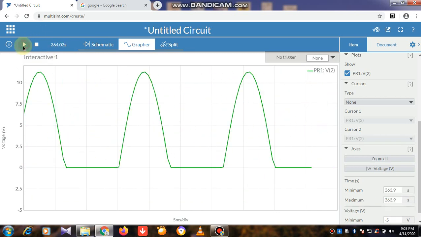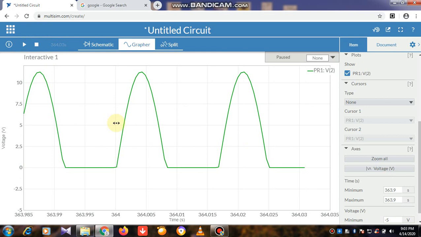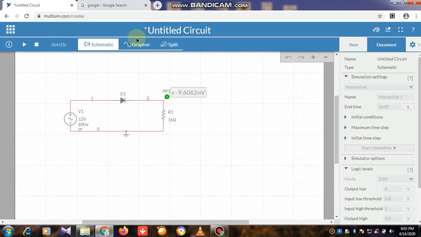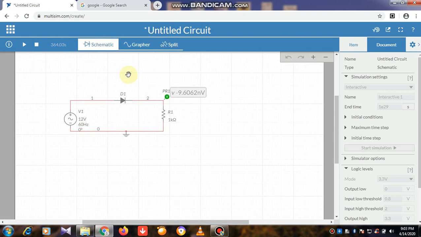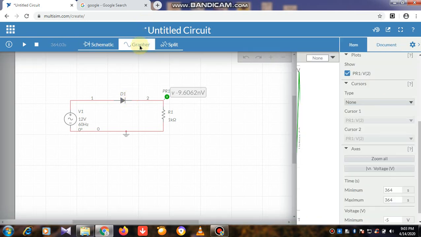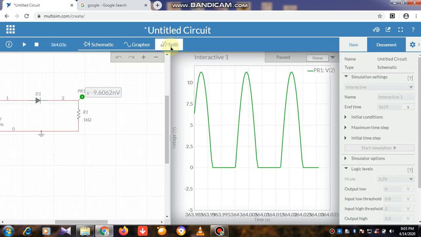So here is the half wave rectifier output waveform that should be shown in the graphical page, and the maximum output waveform voltage is 11.2, but the given voltage supply is 12 volt. It is 11.2 only, because there is some voltage drop at the diode. You know the knee point of the diode is 0.7. So that 0.7 is subtracted from this 12 volt, and it becomes 11.2 at the final output. The split is nothing but it can show both the schematic window as well as the graphical window.